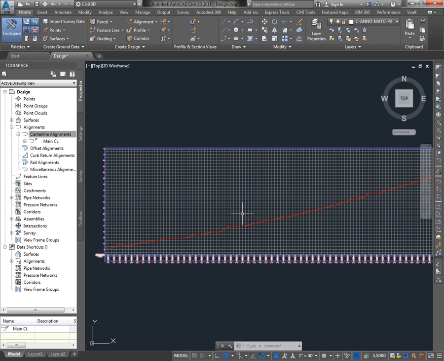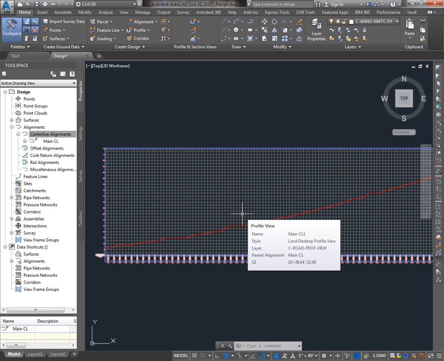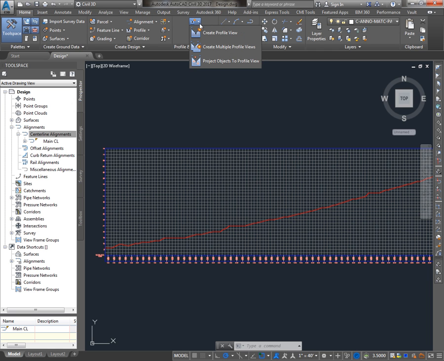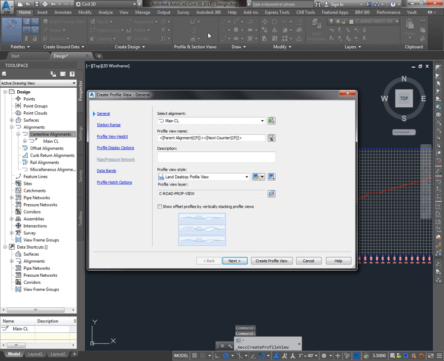If by chance you had a project that didn't have an existing ground surface, you'd still want to create a profile view before creating a design or layout profile. To do that, you would just go on the Home tab, Profile and Section Views panel, to the Profile View drop-down and create Profile View. You go through the same steps we just did, but there'll be no profile when you first create the view.